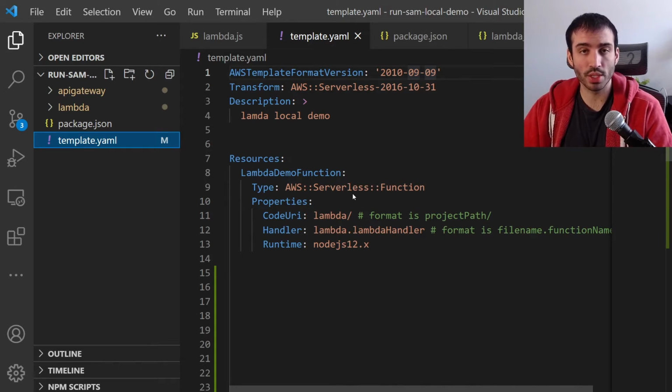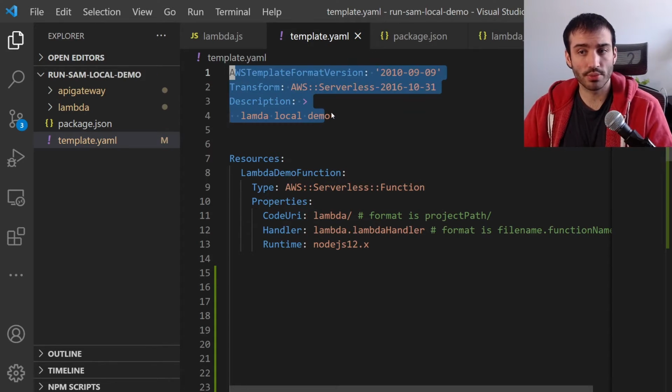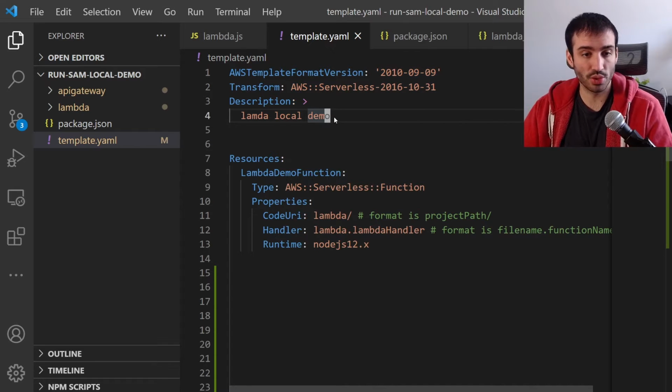This is a template document, and it tells AWS CloudFormation what resources you want to deploy. So we can basically ignore this top stuff here. This is all just metadata that you don't really need to care about. And what do we have going on here?